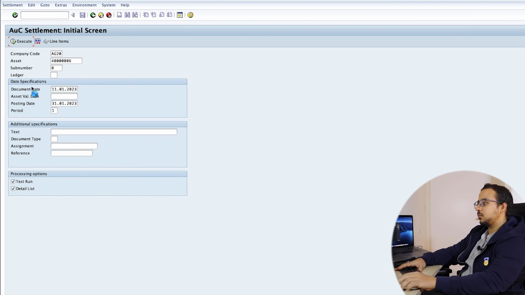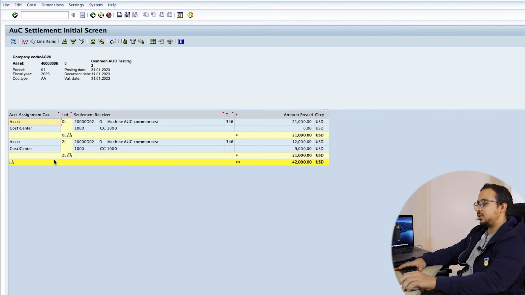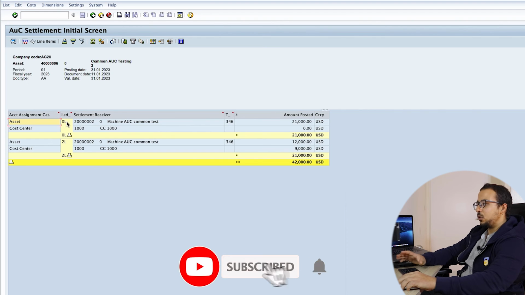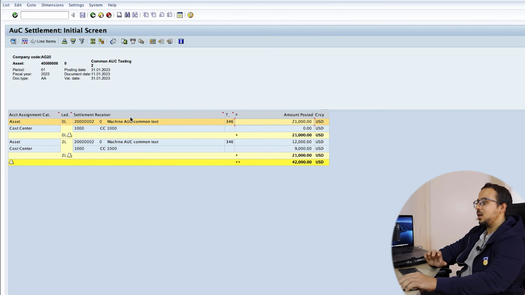And then execute. I have also the test run and detail list checked. And here we have our settlement. So the first line, we have a settlement on 0L, so our IFRS, we have a settlement of 21,000, so the full value is settled to the fixed asset, the machine AUC. And then to a cost center, we have 0, so nothing is settled to the cost center for the leading ledger. On the second ledger, on the other hand, we have only 12,000 posted to our asset, and we have 9,000 settled to our cost center. This is exactly what we maintained in the settlement rules.